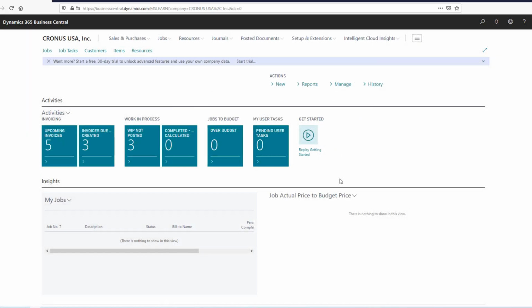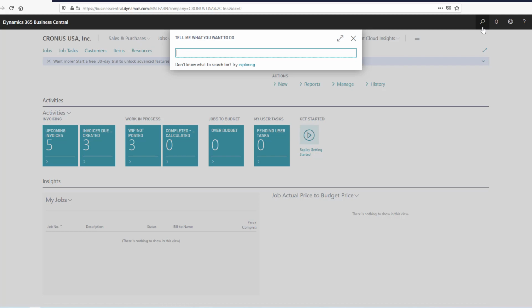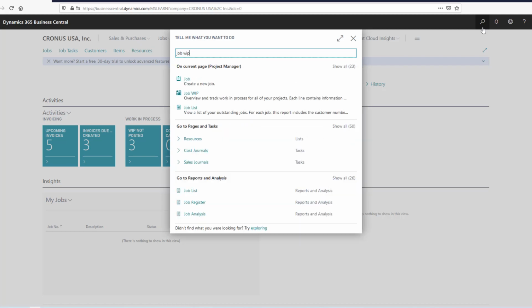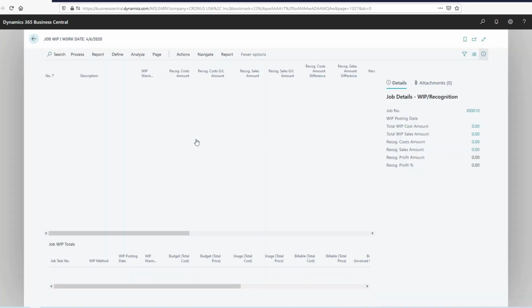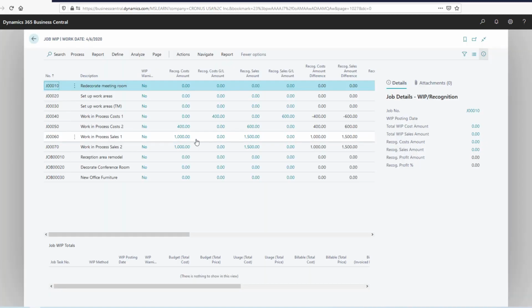But for me, one of the most useful features to analyze WIP is the Job WIP page, also called the Job WIP cockpit. So if you search for Job WIP, there we go, you will see a page with all the jobs, and here with all the different WIP amounts that you also see on the WIP and Recognition FastTab of each job. And so instead of having to scroll through all the different jobs from one to the other, here you get a general overview, which also makes it very easy to compare jobs.